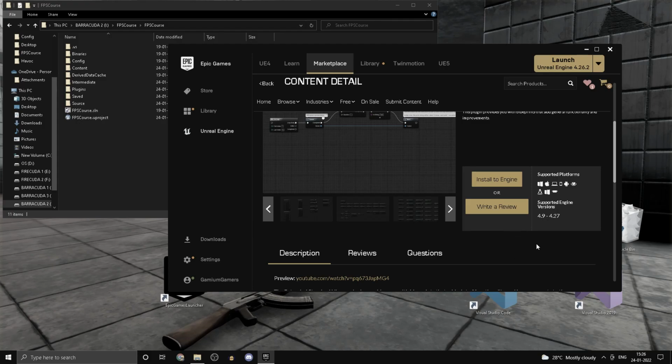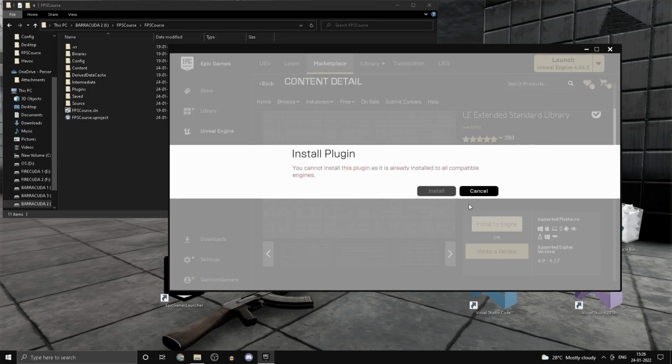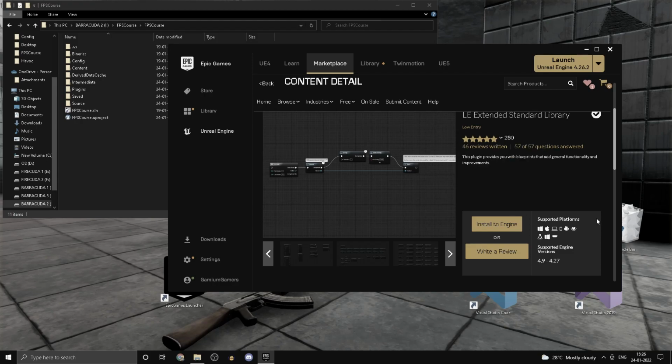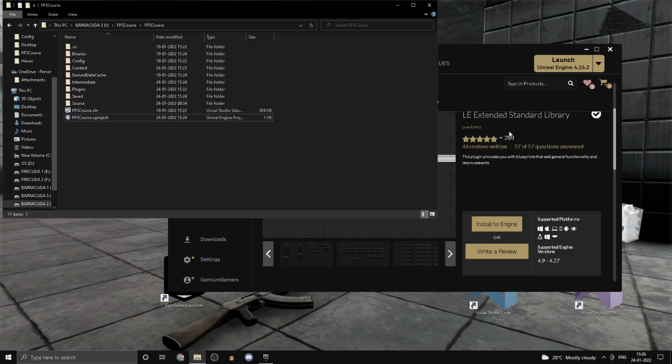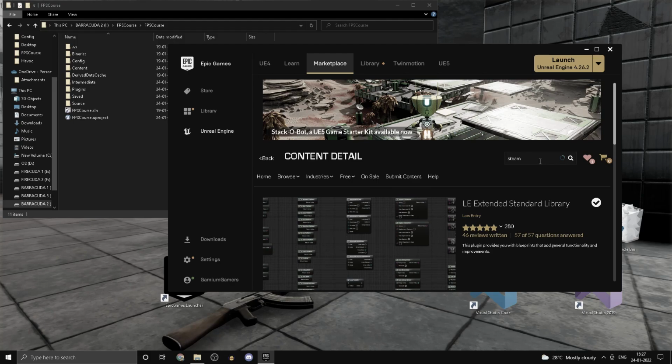First of all, I want you guys to install this plugin called LE Extended Standard Library. I'll put a link to that in the description. Just click on install to engine and install it to the engine version of your choice or whatever you're using for the project. Once you're done with that, I want you guys to install SteamBridge.